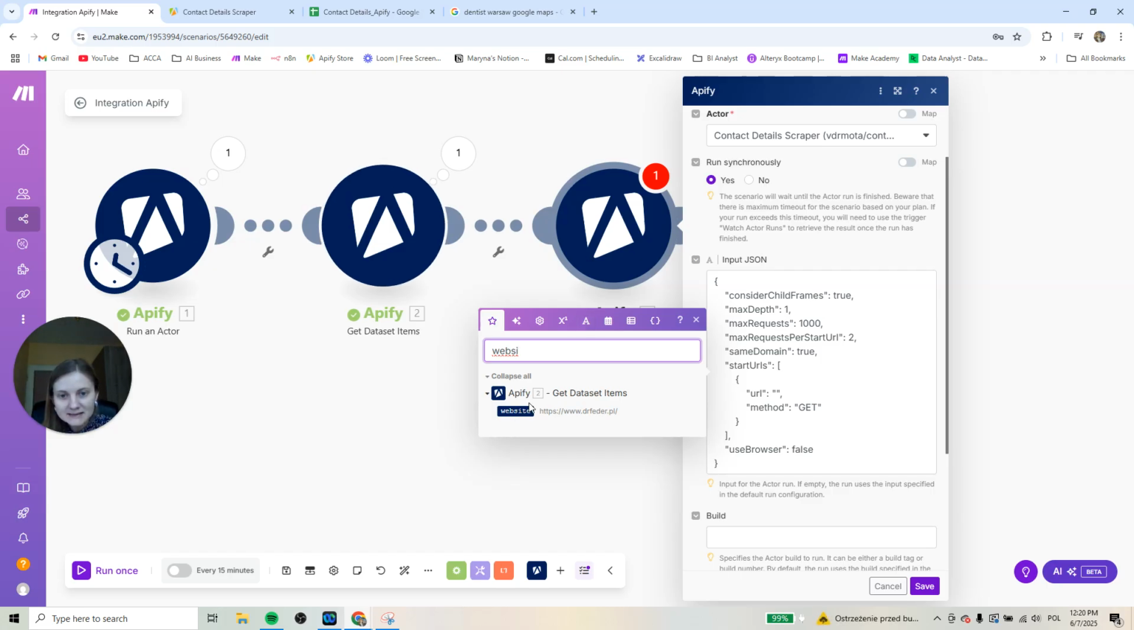And here you can see that Appify 2, so this module actually contains website attribute. And you can just drag and put it here, URL website. So this attribute is now dynamic. So it means that this actor will go through each of the websites from the second module. And for now, that's enough.